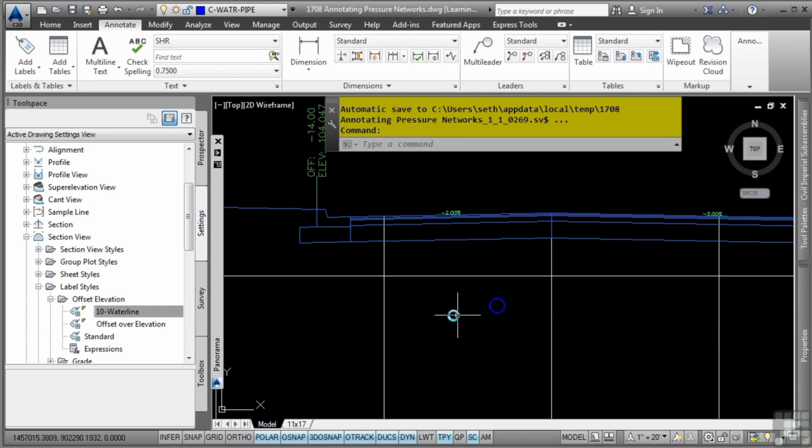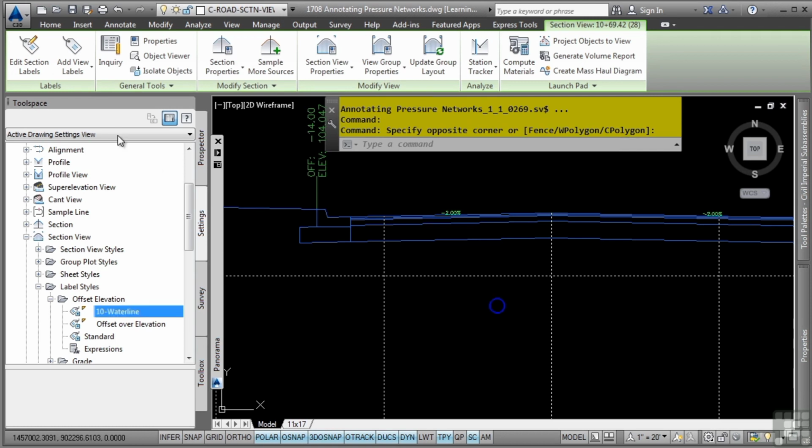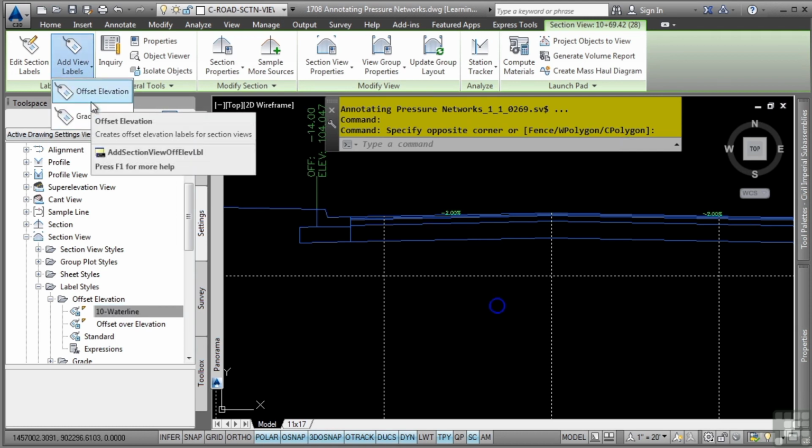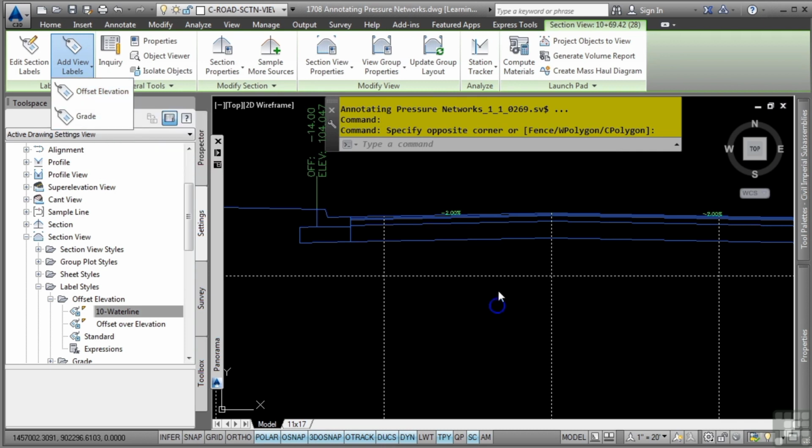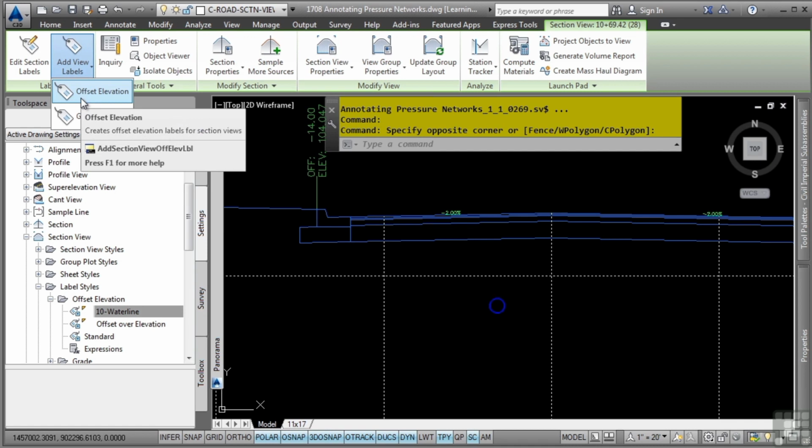You could select the section view or the pressure network object and add a view label. However, let's go ahead and do that and let's see what happens. When you click on Add View Labels, notice how you can't select a specific label style to define for this pressure network object. It will automatically use the one defined in the command and feature settings.